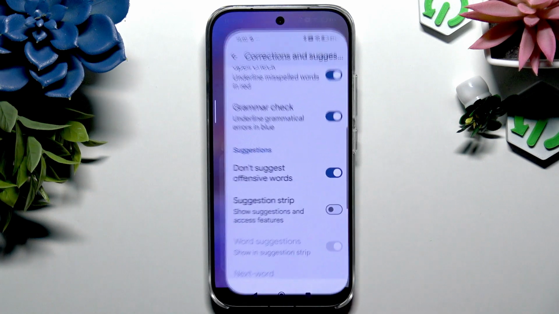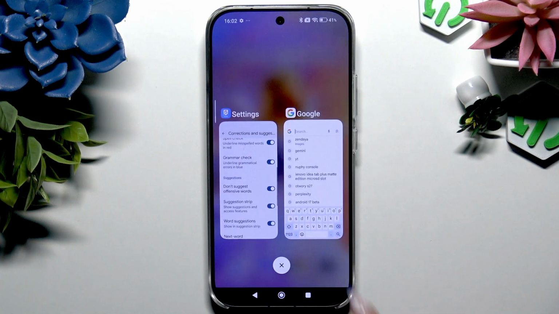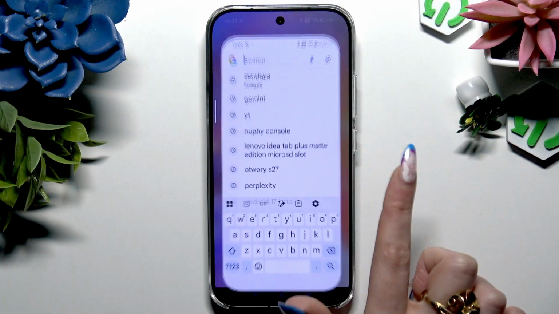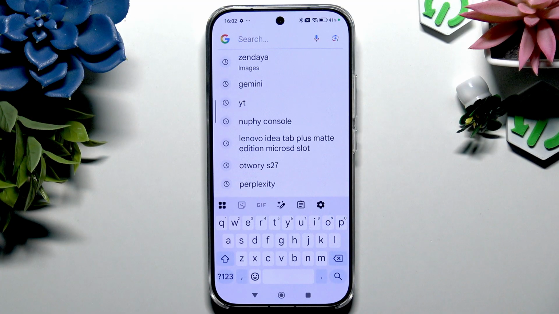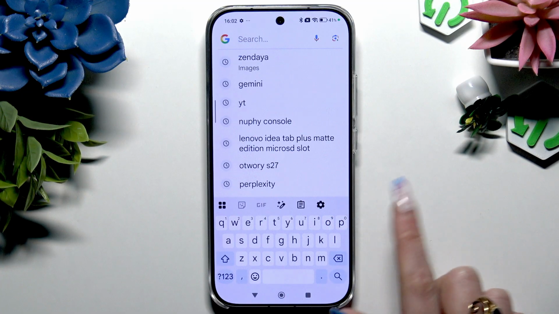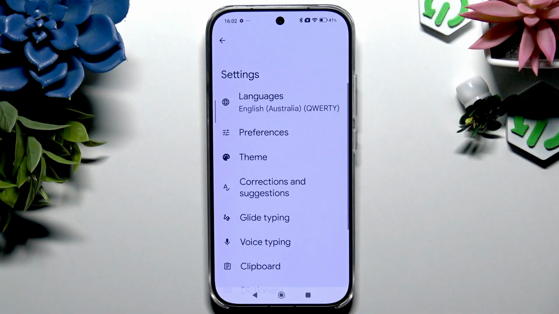Quick tip: if you enabled Suggestion Strip, now to get access to keyboard settings, you can click on this gear icon at the top of your keyboard. This way you can enter the same section in a few seconds.